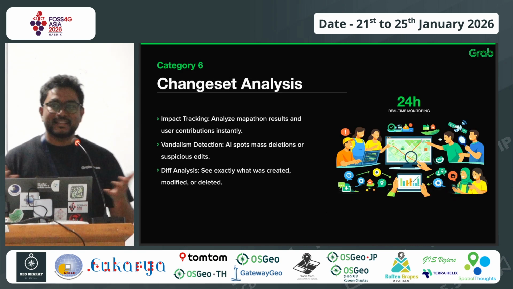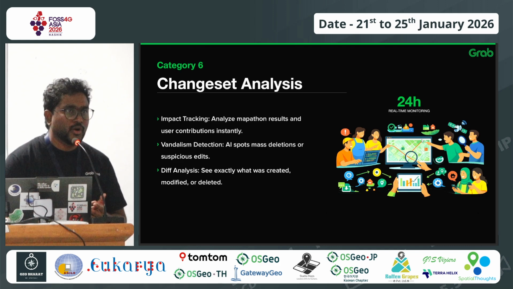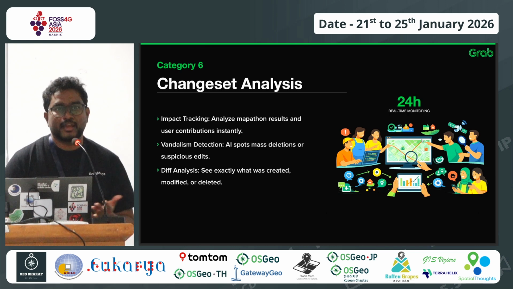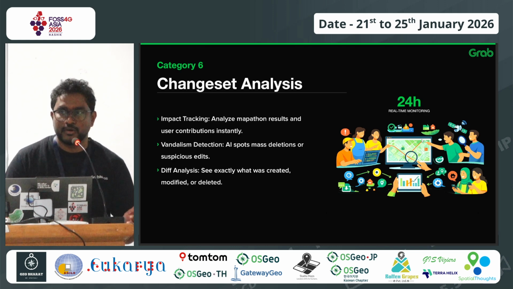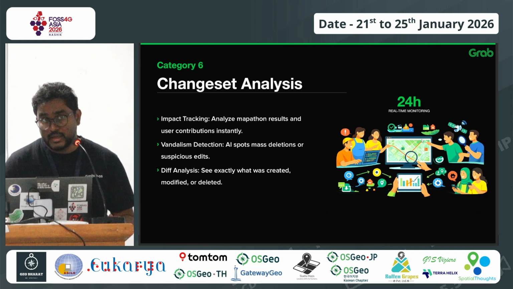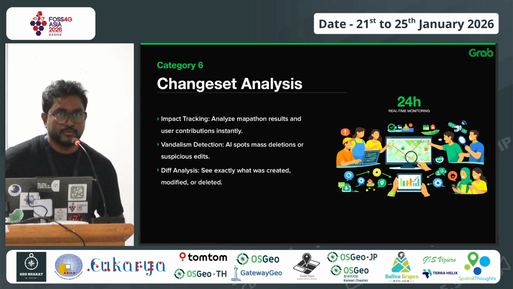Then another is change set analysis. We know many times we organize a mapathon, or let's say I want to see my change sets after some time. Hey, can you find my last 50 change sets? You can ask the AI agent, it will do it for you. It can create CSV files, or you can ask, okay, whatever the bounding box for all those change sets, create a GeoJSON file, I want to see where I have contributed, or I want to see a heat map of my change sets where I have edited. You can ask the AI agent, it will do it for you.